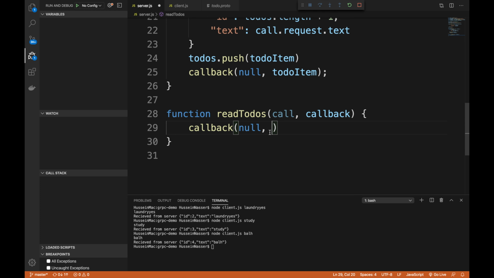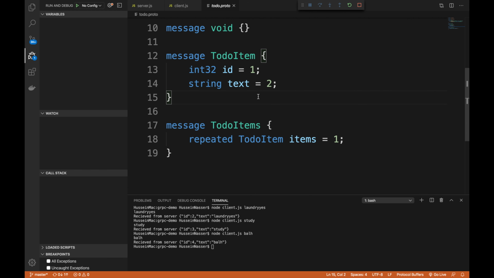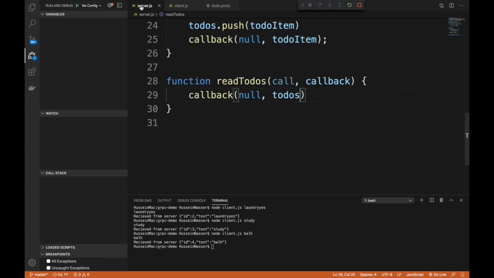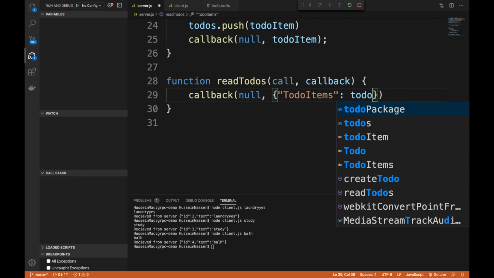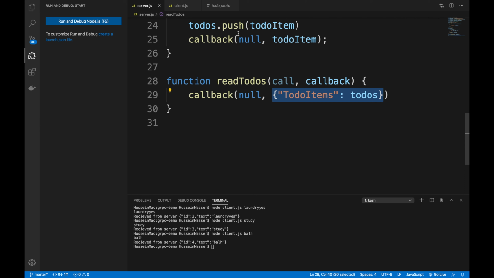And what do we want to send? We're going to send back the whole array, but you can't send the array like that, naked, because, can you guess why? Because it's expecting an item of type to-do items. So you need to send an object which has a to-do items object key, and you send the to-dos here, right? Because that's an object. That's what is expected. The schema has to exactly match.